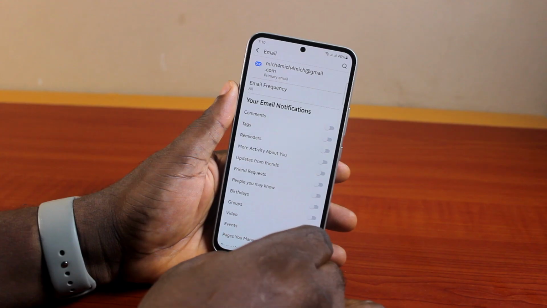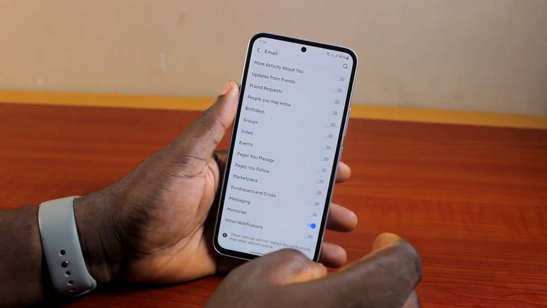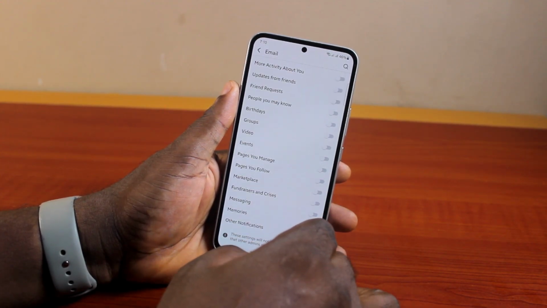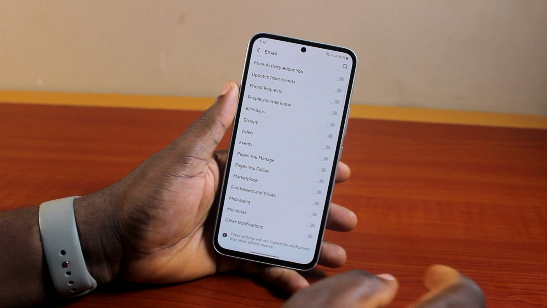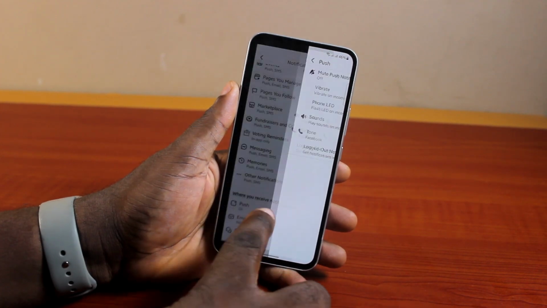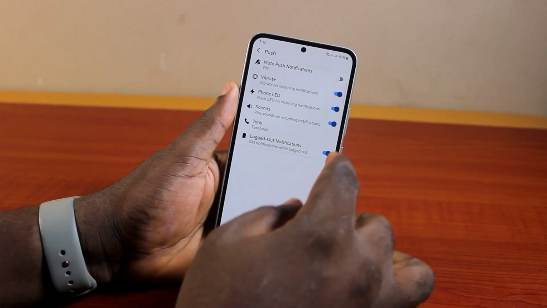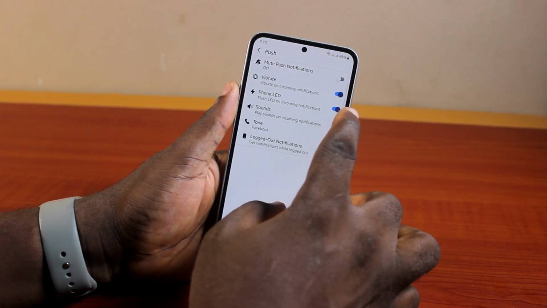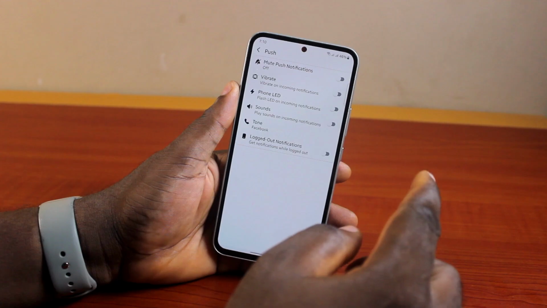Select notifications you want to turn off on the email. So in this case, I'm going to turn off all email notifications here. And then once turned off, you can now hit the back button. Then again, you still have push notifications. If you want to stop push notifications, come here and then disable all the push notifications on Facebook.